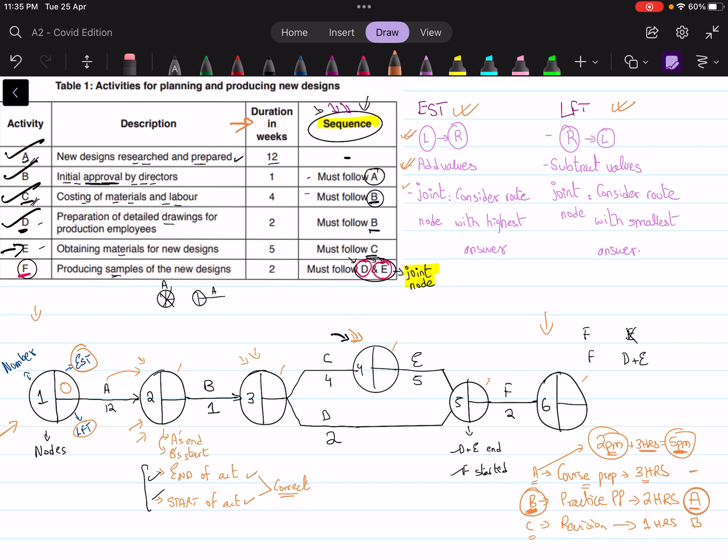So the earliest start time for activity B in this context is going to be after 3 hours. And if, let's say, you start off with B at 5 p.m., by the time you end activity B, because it's 2 hours itself, it's going to be 7 p.m., right? So if someone asks you, when are you going to start off with revision? What's the earliest time you can start off with revision?